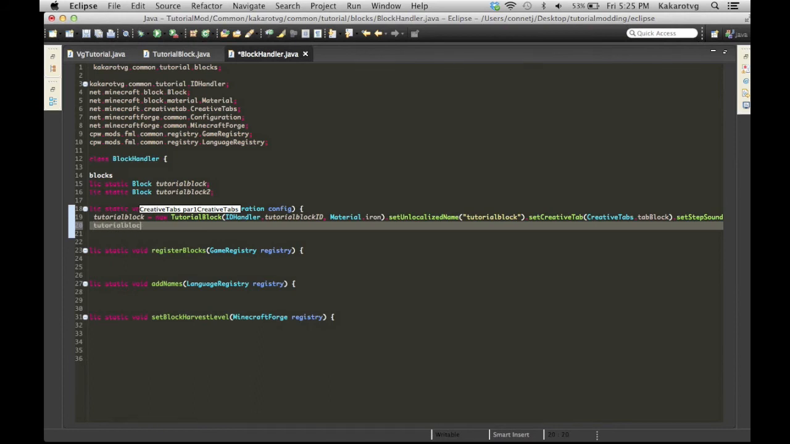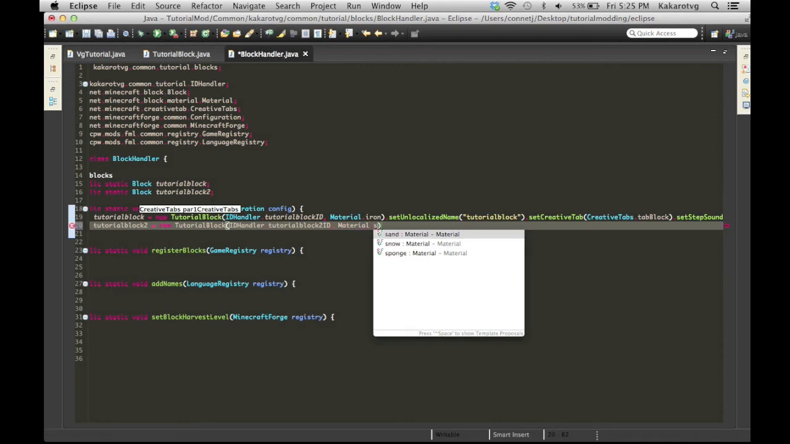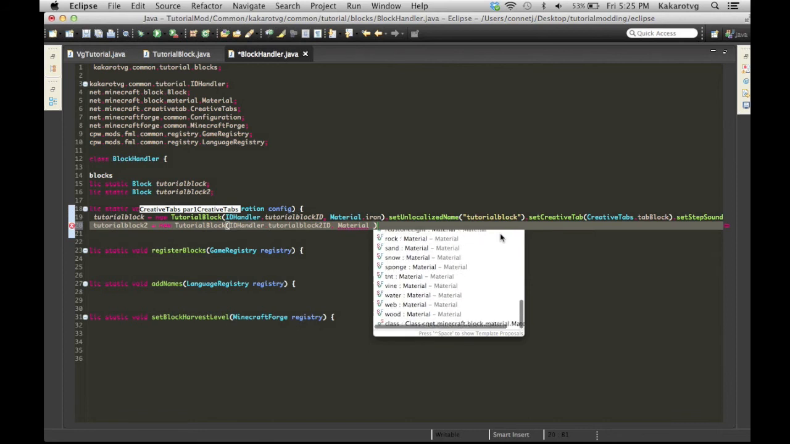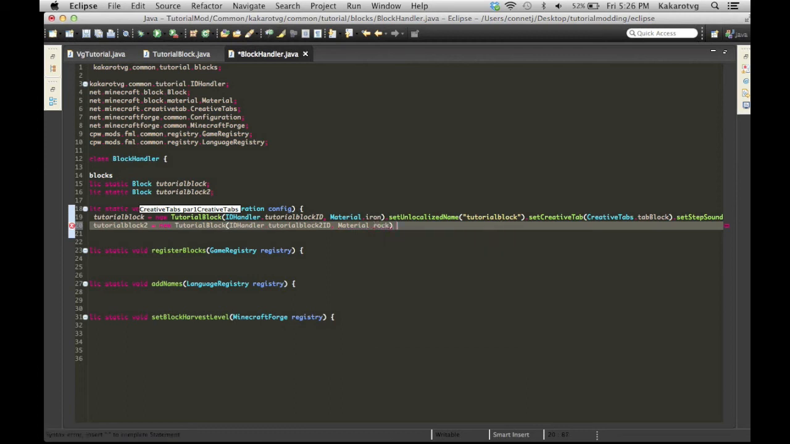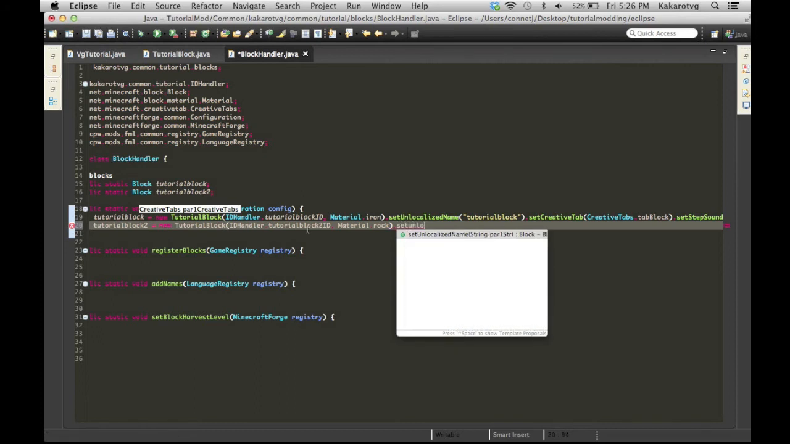Now tutorialBlock2 equals new TutorialBlock and IDHandler.tutorialBlock2ID comma Material. We're gonna make this one like a material dot, something's missing here. Hold on. Material. Never mind. It's not stone. It's rock. And then .setUnlocalizedName. We're gonna make this more like an ore of sorts.